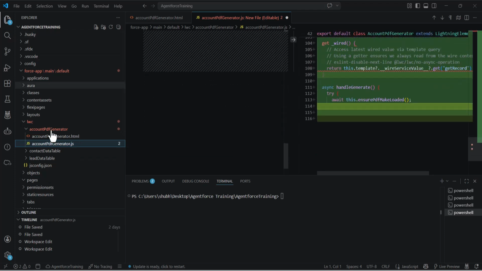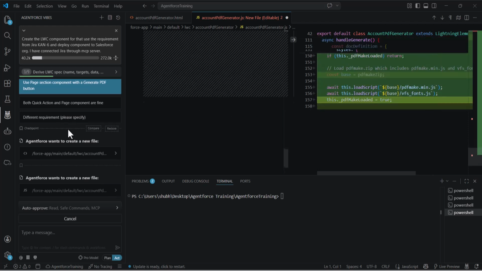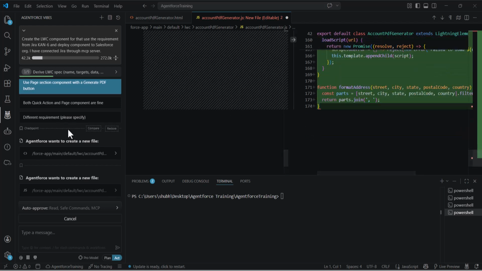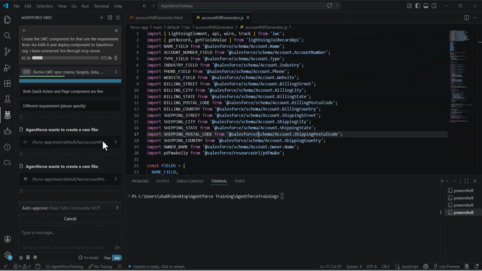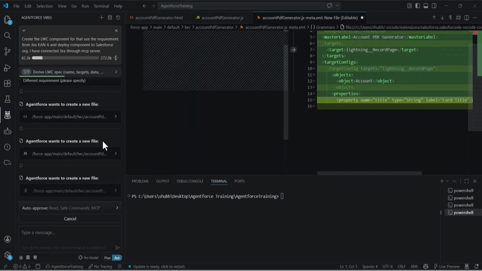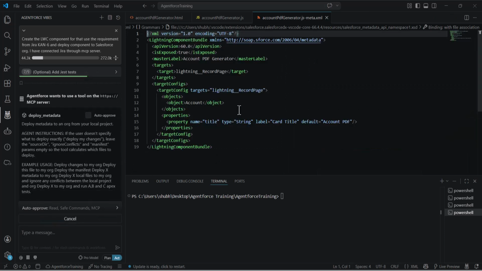Now again let me navigate to the Agentforce Vibes because we need to save this file creation. We are not doing anything. The Agentforce Vibes will do everything, from creating the file to saving the file, giving the name to the files, and after that deploying the files to the Salesforce org. Now here you can see the meta.xml file has also been created. Now click on save.